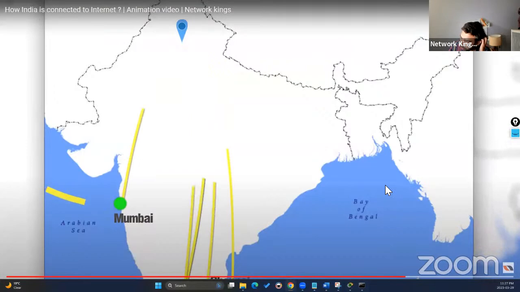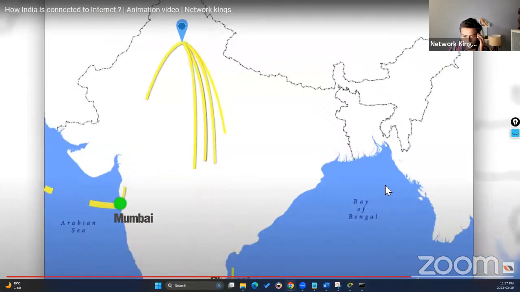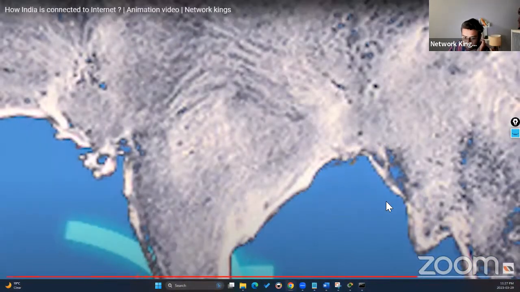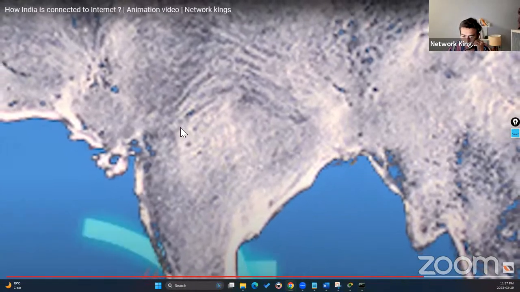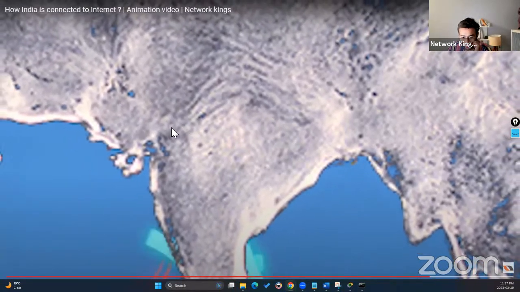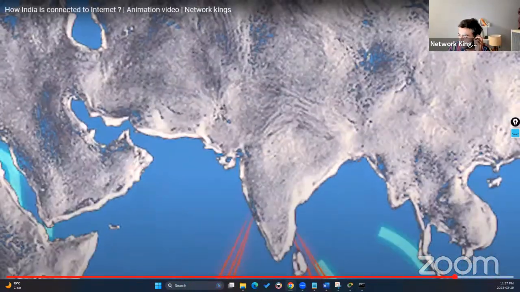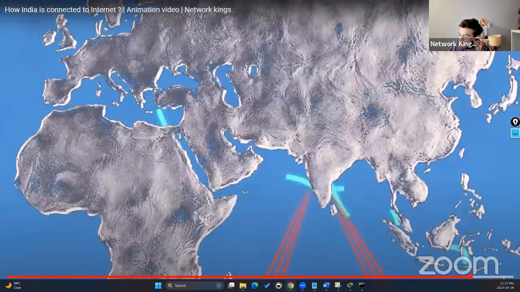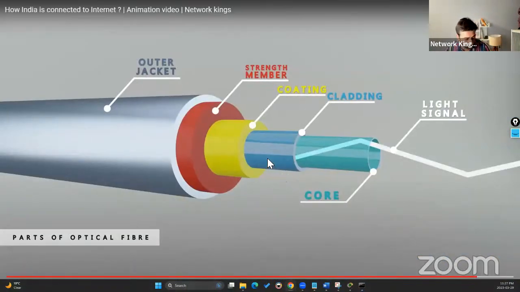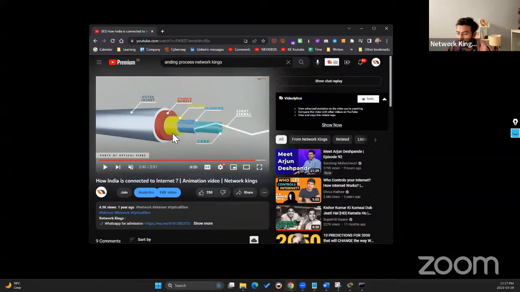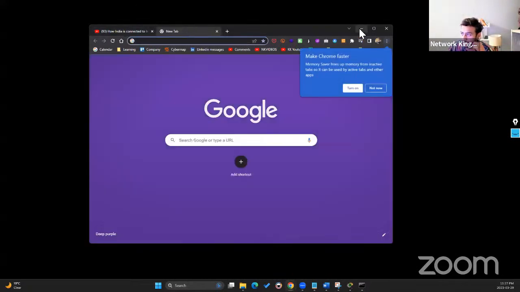Maybe we have other locations which are top secret, which I will not tell, so that we will not come under any attack. So this is how the cables are connected. Please do research about how India is connected to the internet and you will get more clarity about those things. So that's all for today, guys.